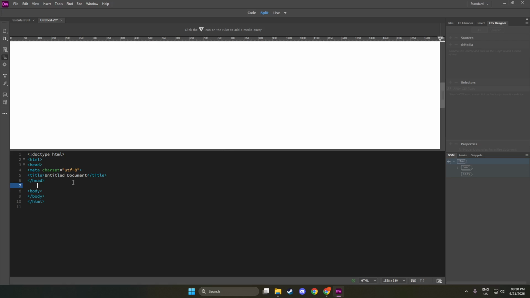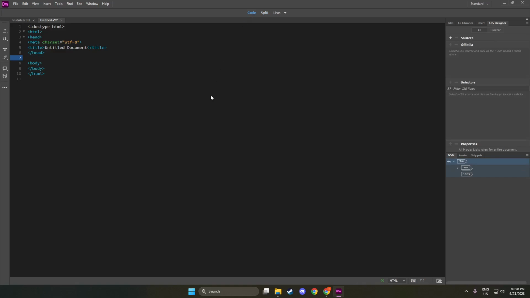Next, switch to Code View. Code View is where you can see and edit the raw code of your file. It's the place where all the magic happens, allowing you to make precise changes to your project.